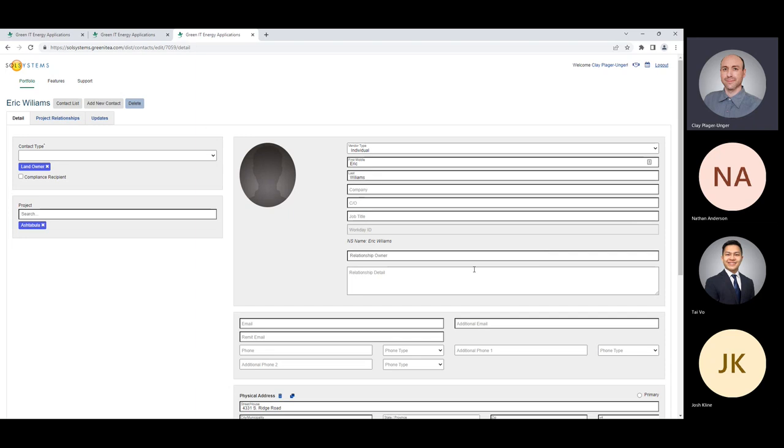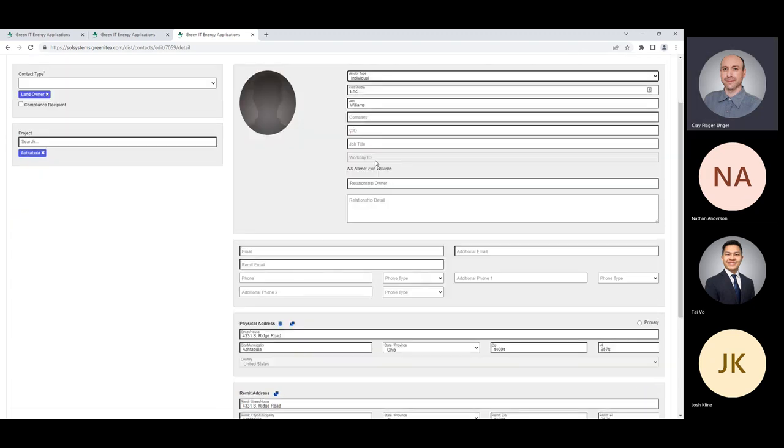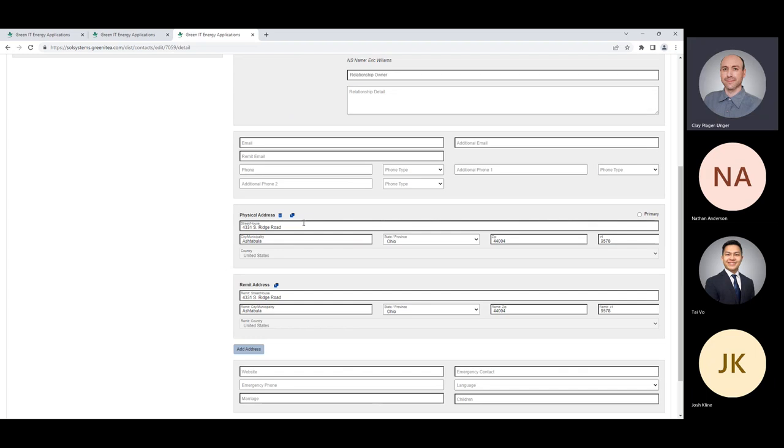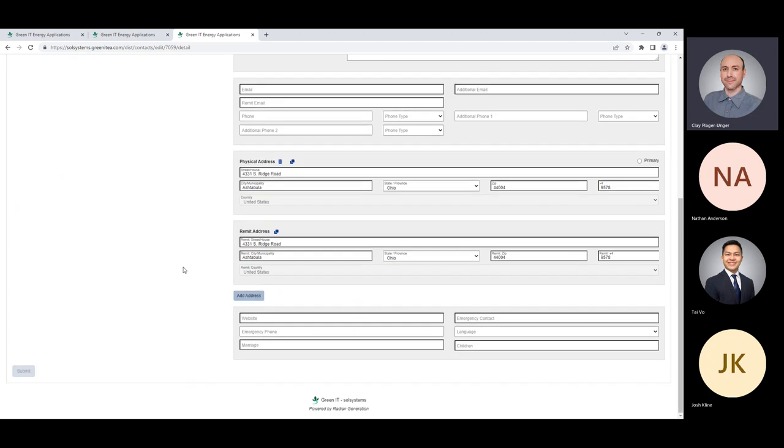Okay, so this is the contact profile for the landowner. We can see that Eric Williams is contact type landowner, and they are associated with the project Ashtabula. On the right-hand side, we can see that this is an individual as opposed to an organization. The individual has first and last names. We can capture various other data points related to this landowner, such as phone number and email. They're going to have an address, a physical address, and a remittance address.